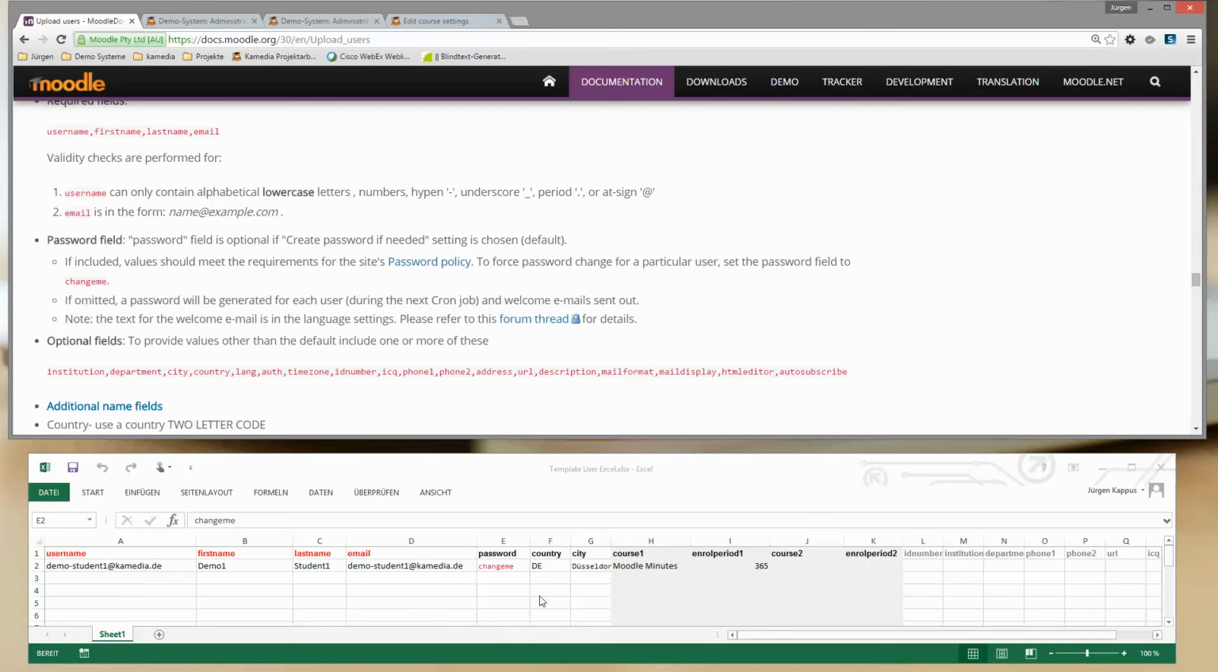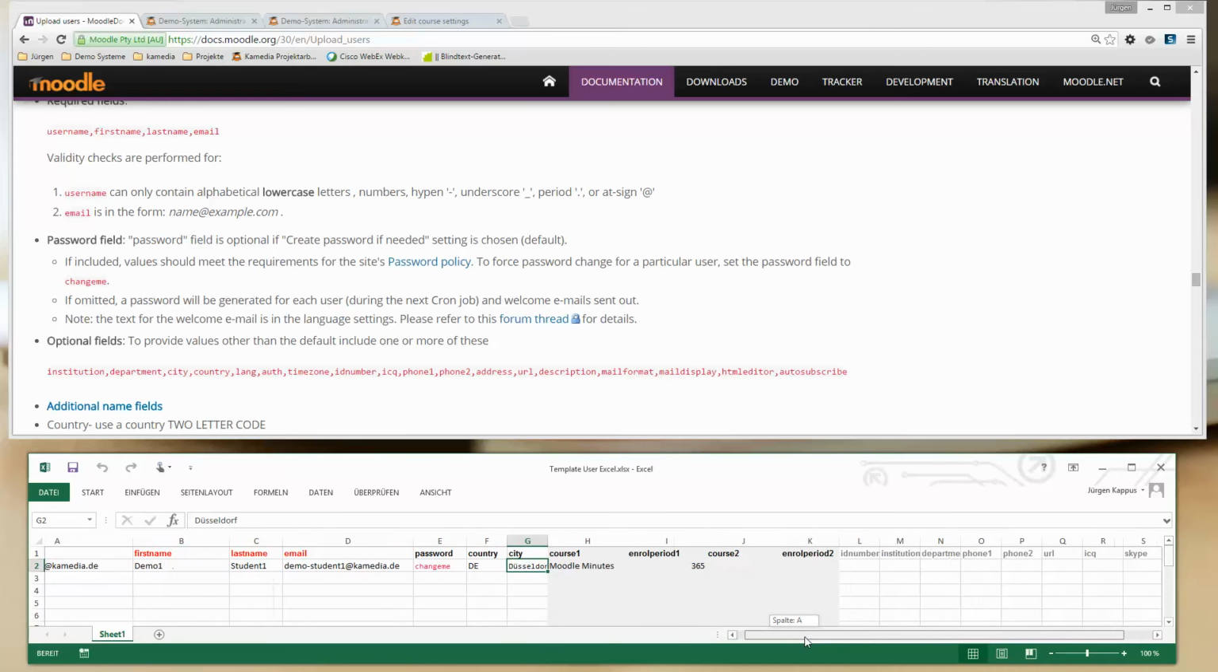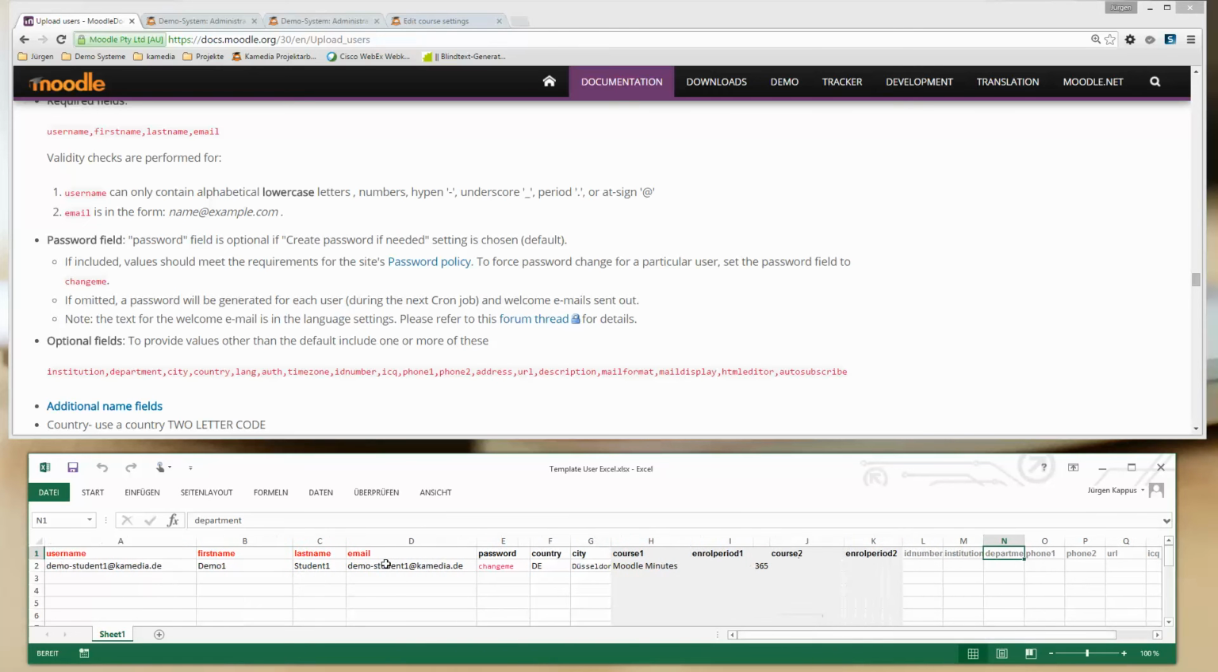There are some optional fields like country, city. I fill them most times. And there are some other fields I grayed out that are standard fields in the profile. You can put them in your Excel table and leave them blank, it doesn't matter. Moodle always looks for the headers of the columns and finds out if there's a database field for this column.